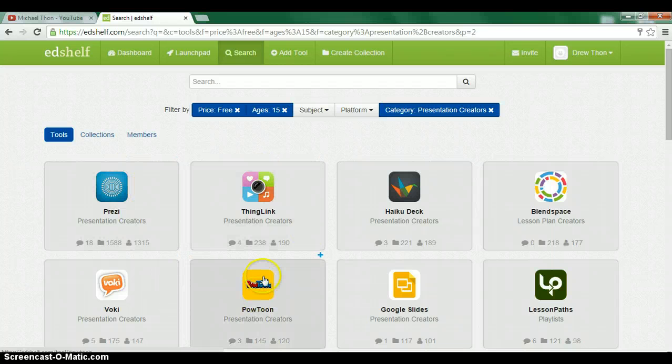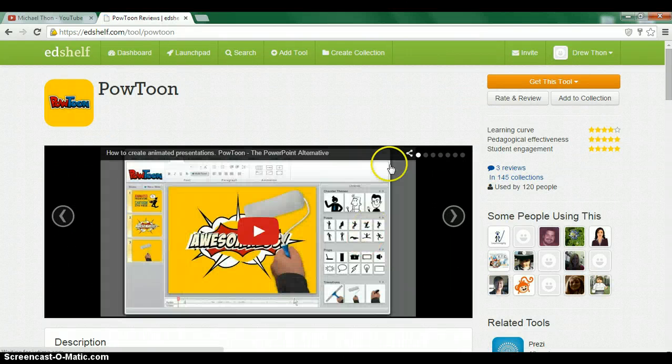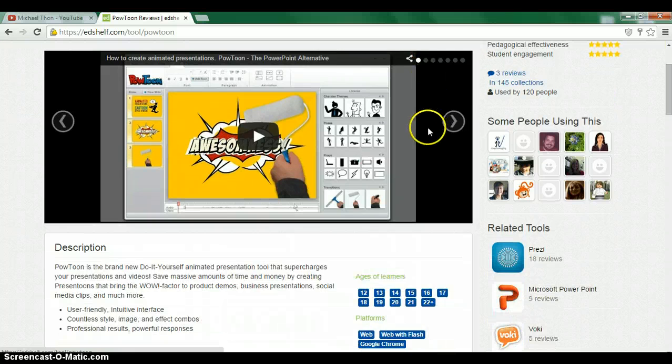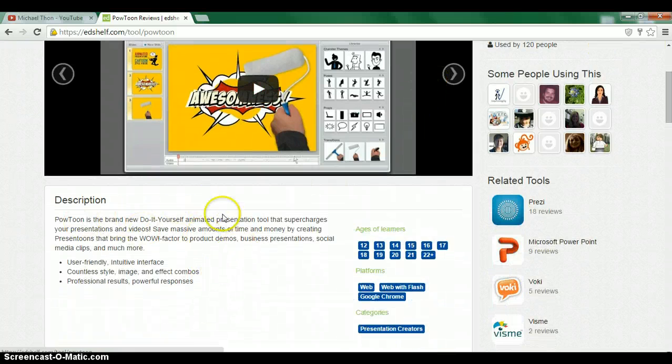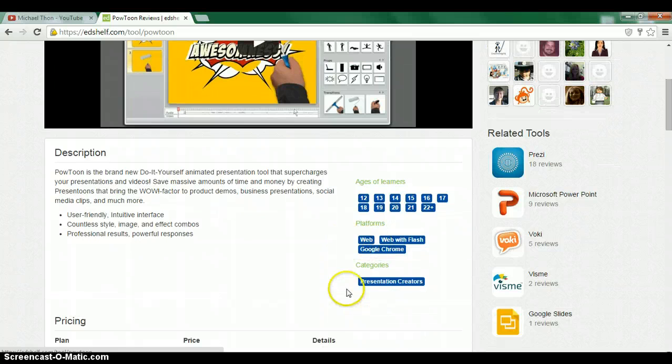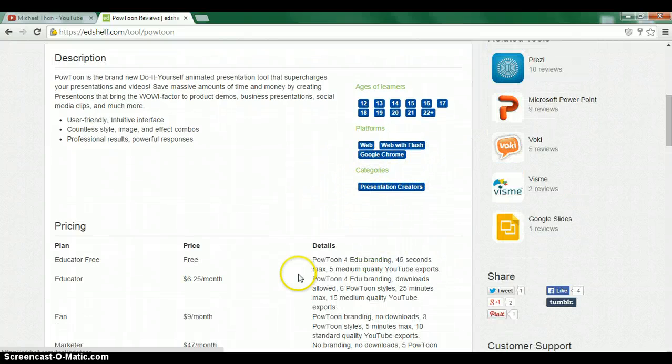You go, and we've all heard of Prezi. We'll go to Powtoon, which I think is pretty cool. It's kind of difficult to operate, but it's a pretty cool tool. You go to Powtoon, and what it'll do, it'll give you a basic demonstration of what the tool is, how the tool operates. It'll give you a description down here, the age recommendations, the platforms. This is a web-based tool. You get on the internet and go to the website and create your presentation, and exactly what it's designed for.